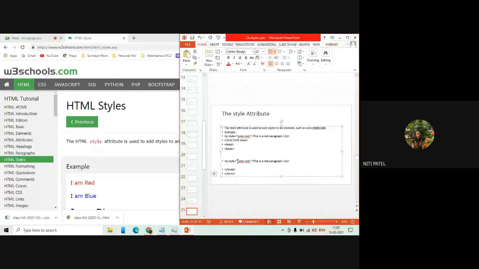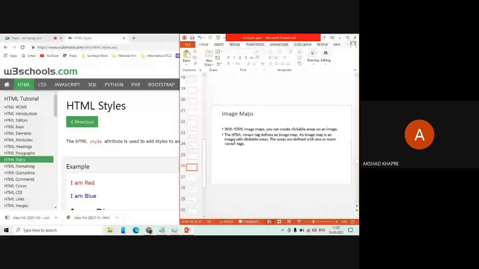Do you remember we have done this also? Yes, ma'am. Okay. Now next is image map. This is something new to you. Now what is image map? With HTML image maps, you can create clickable areas on an image.